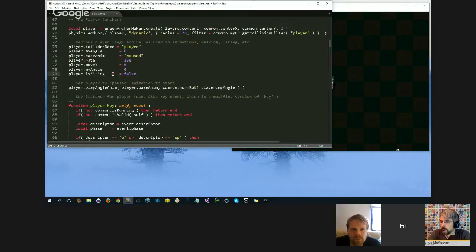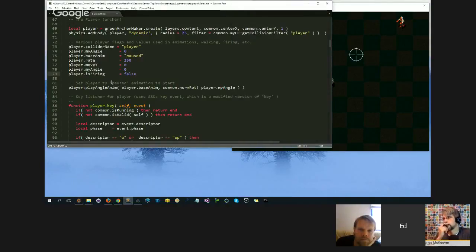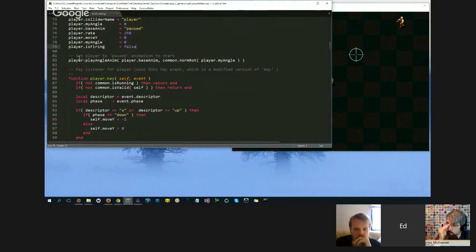And for today's talk, we have a new variable called isFiring. So isFiring keeps track of whether or not we have done whatever it is we're supposed to do to tell the player to fire. Now, in this game, the way we tell the player to fire is we press the left mouse button. So the reticle here tracks the position of the mouse. And when we click, what we want to do is have the player play an animation and then produce an arrow and fling that arrow off in the direction that it's currently facing. So we'll get to that code in just a moment.